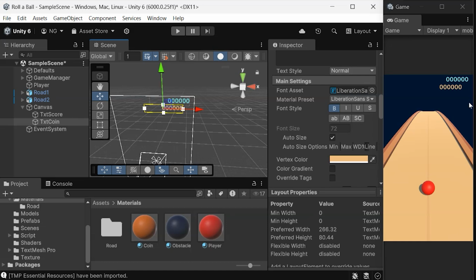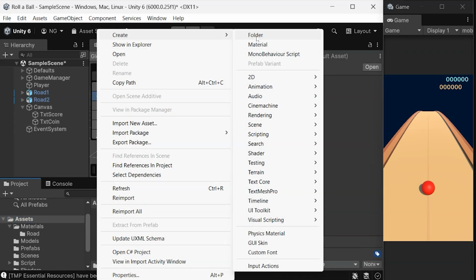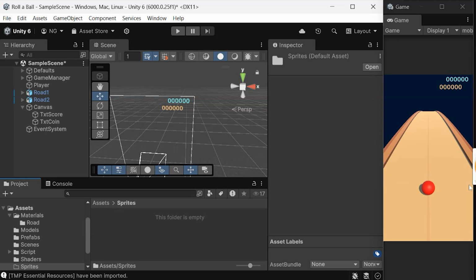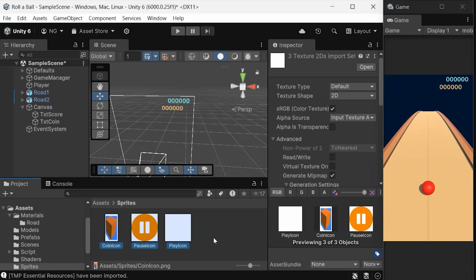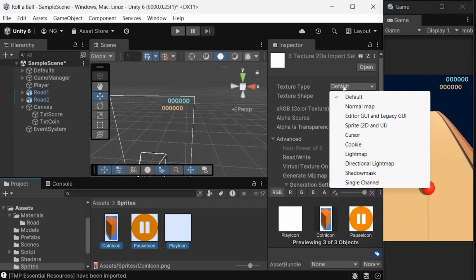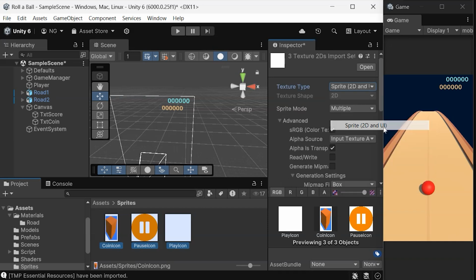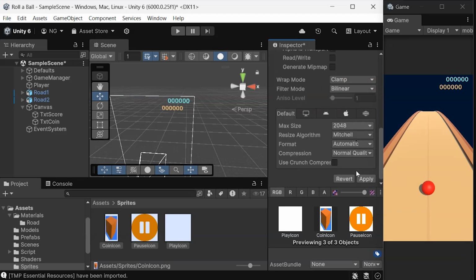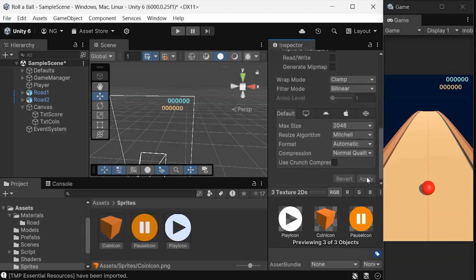Now we'll add an image to represent the coin in our UI. First, create a folder named Sprites in your project and import the coin image into it. To make it usable for UI, select the imported image and in the inspector, change its texture type from default to Sprite, 2D and UI. This step is essential because UI elements require images in sprite format for proper rendering. After making the change, click Apply to save it.